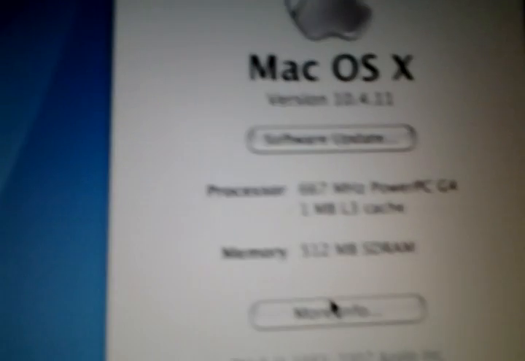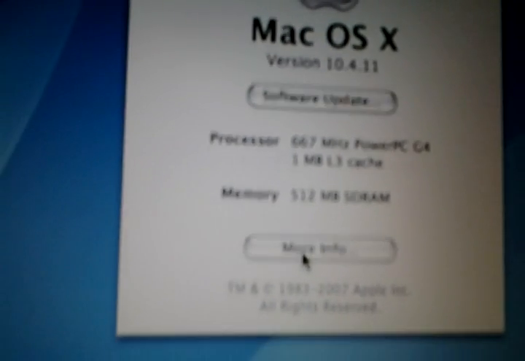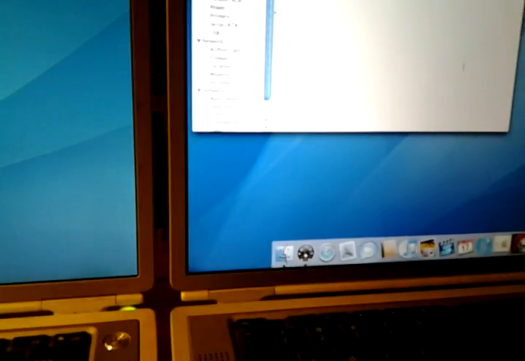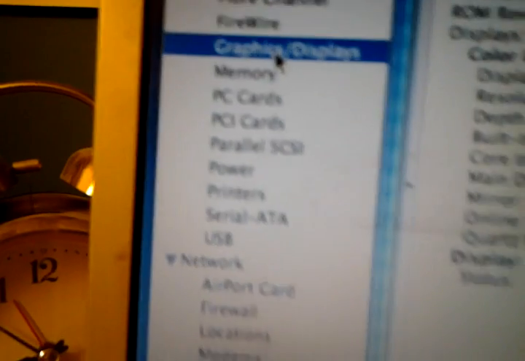500 MHz PowerBook G4 on that one. And 667 megahertz PowerBook G4 on this one. This one has 384 megabytes of RAM. This one has 512.